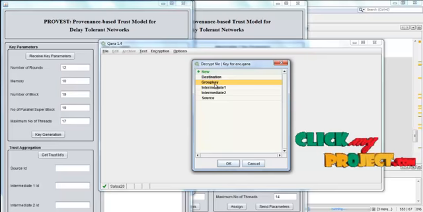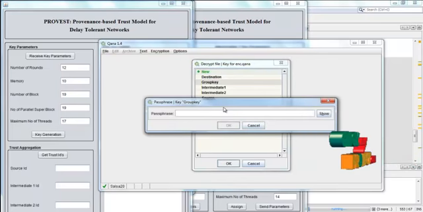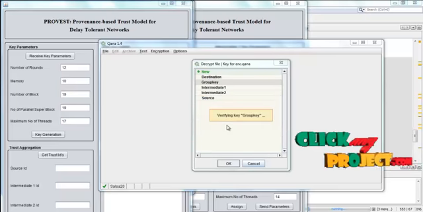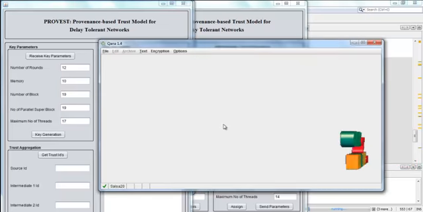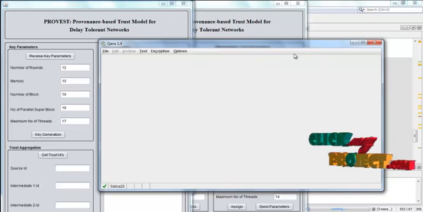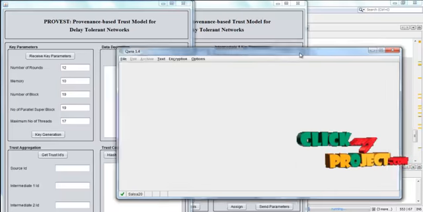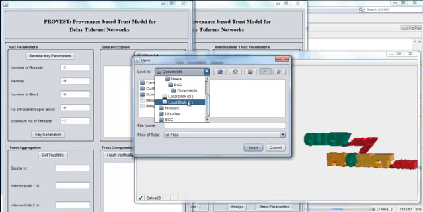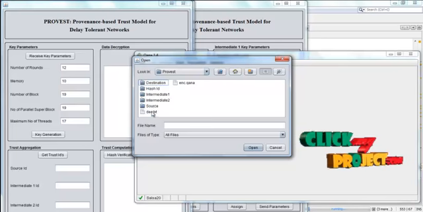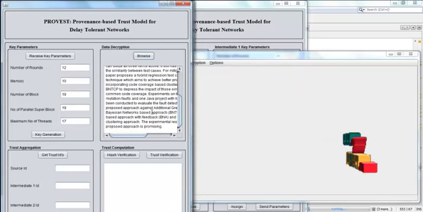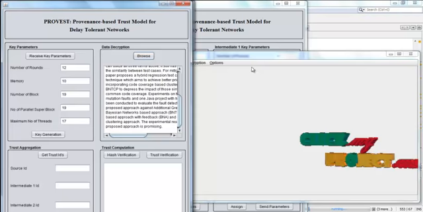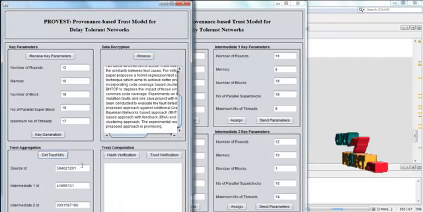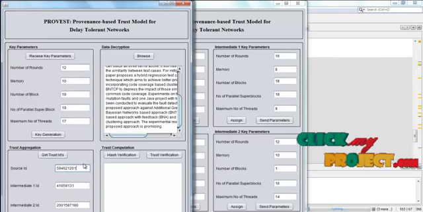Now by using group key, we can decrypt the data. Group key password, press OK. Now the data is decrypted. And then here we can select the decrypted data. That data is displayed here. Now close it and get trusted IDs. These are the trusted IDs that is received to destination.